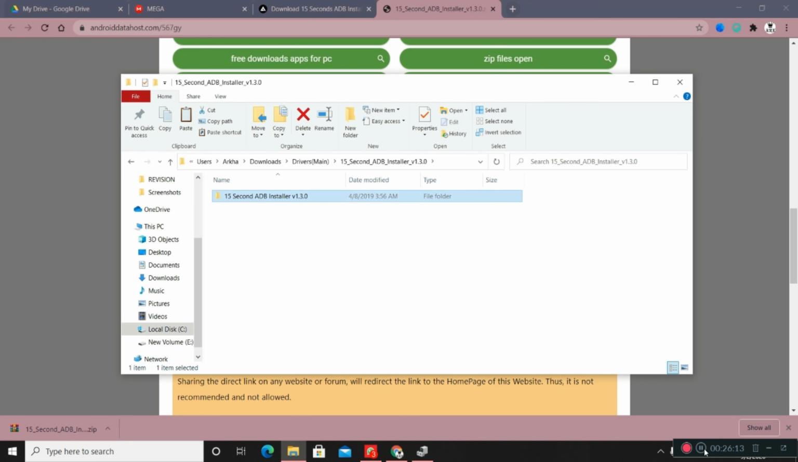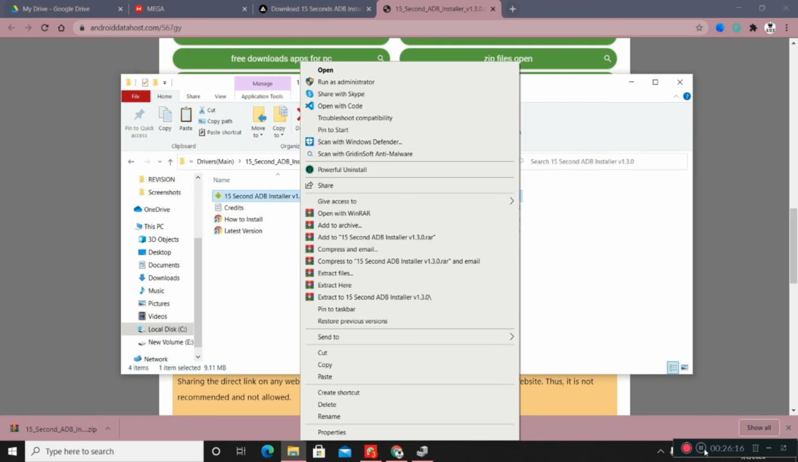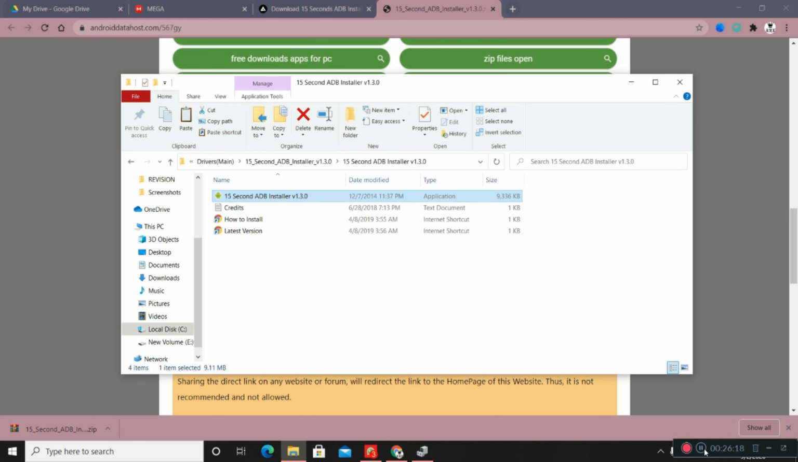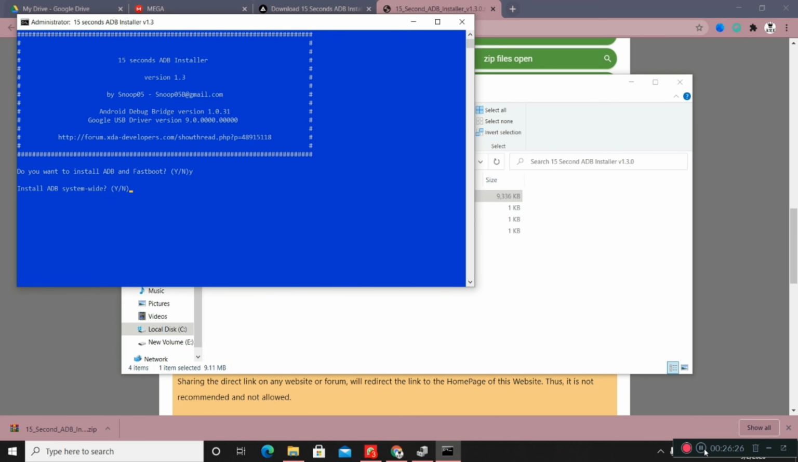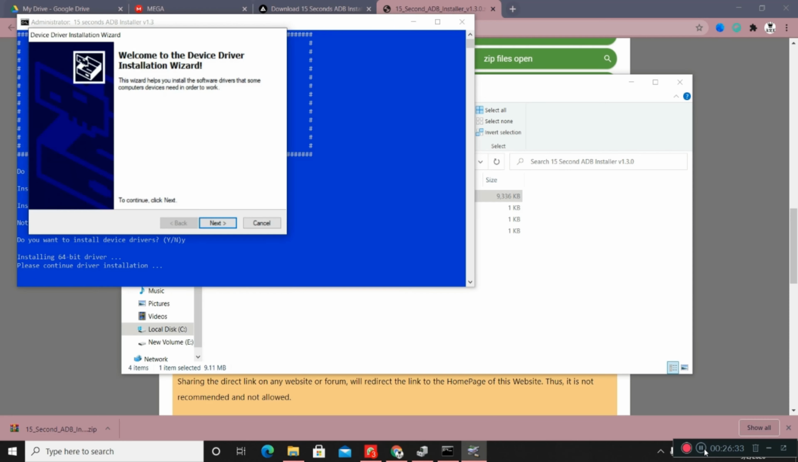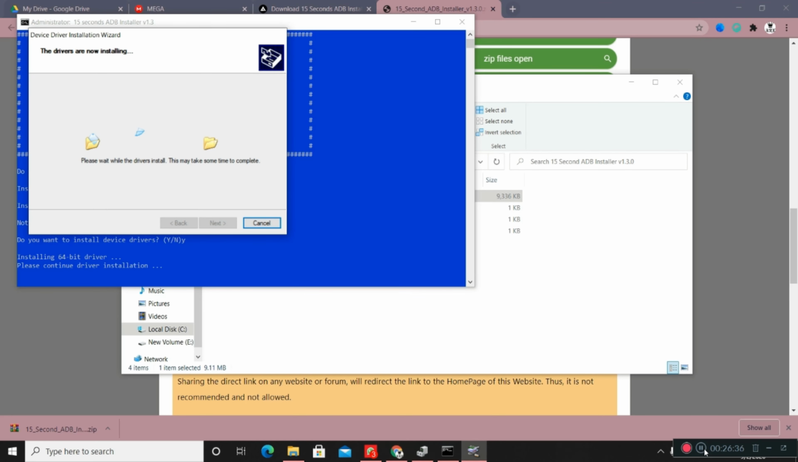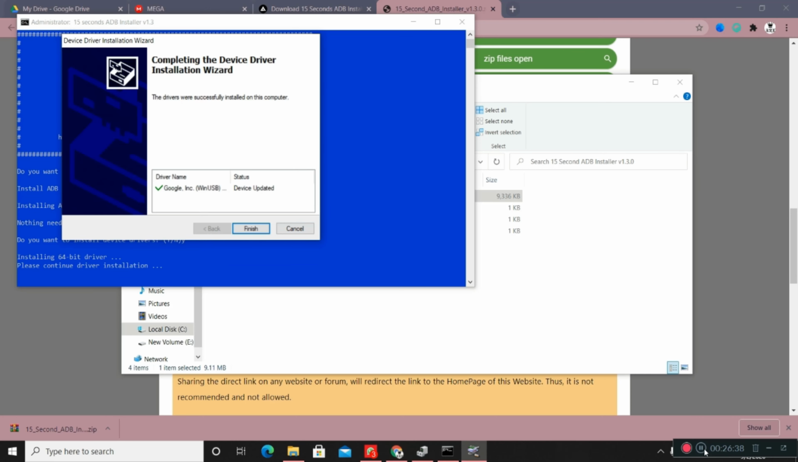Let's see, I have downloaded version 1.30 of the same tool. Let's run it as administrator. Okay, then again we have to press Y, and again Y. Okay, the files are copied. Again press Y. Okay, so the setup wizard has started. It is installing. Okay, so we have finally installed the ADB drivers from Google, and now we are ready to do our stuff using Android mobile drivers.